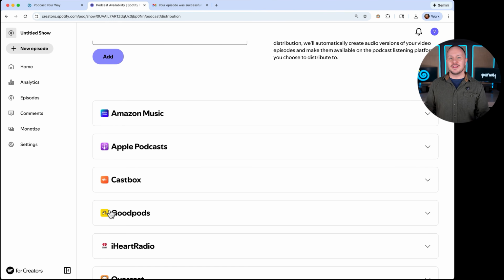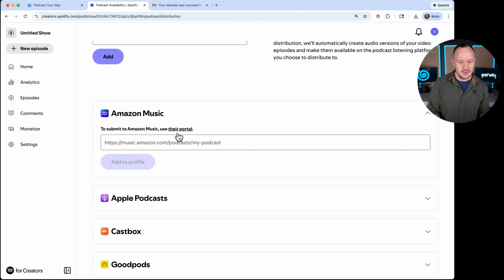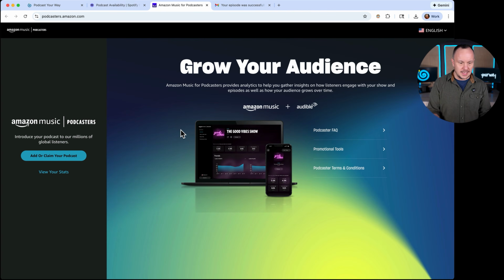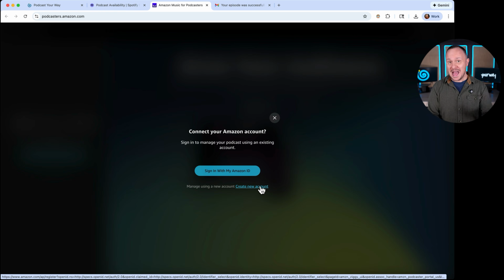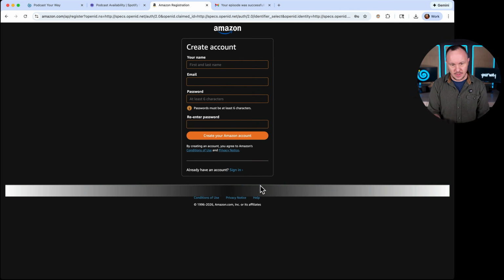So the first one on the list is Amazon Music, and Spotify gives you the information you need to do this. If you click here, it tells you to submit to Amazon Music, use their portal. Click their portal, and here we are. Very intuitive here on Amazon. We have a button right here that says add or claim your podcast, and it's going to want you to actually sign into your Amazon account. If you don't have an Amazon account, you can create a new account here.